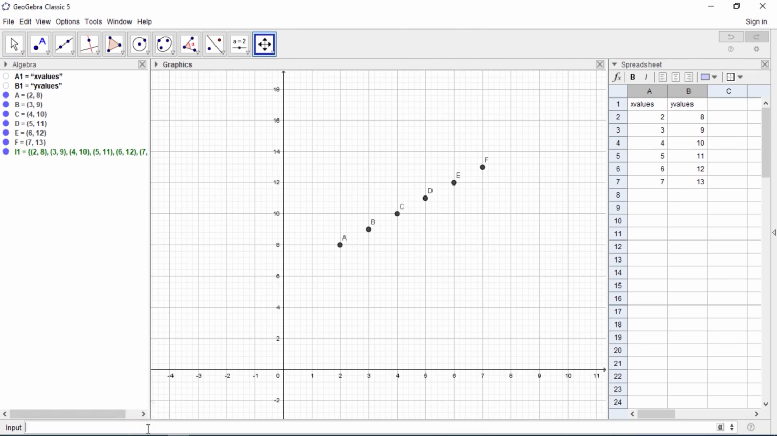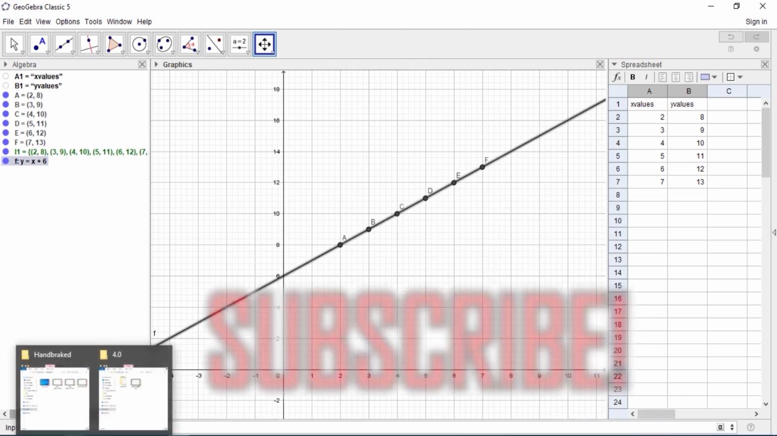My list is created as L1. So you're supposed to generate the equation. You type in fit line. For fit line, you're supposed to provide a list of points, and you can see the list of points is L1. So you can see the straight line generator. When I press equal, you can see the equation is y equals x plus 6. So basically, that's how it works.